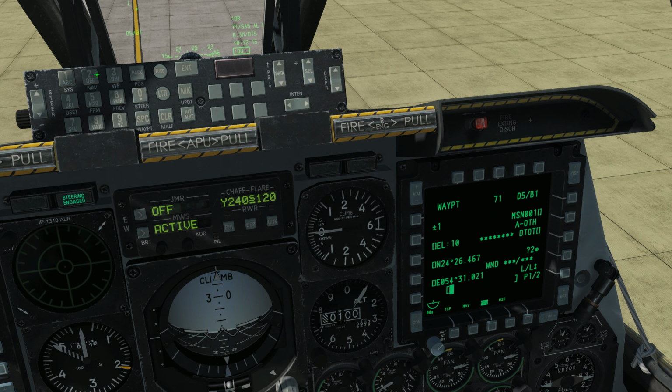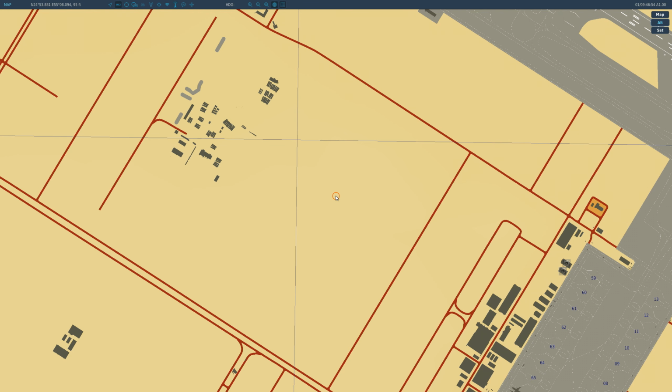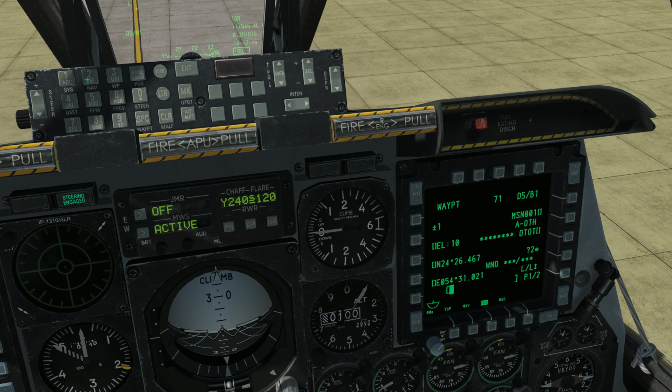And I'm going to enter this data using the UFC up here, because you see we have this keypad. Let me just go back to the F10, make sure I had it right. So that's 2453881. You can see that this information is now in our scratch pad.